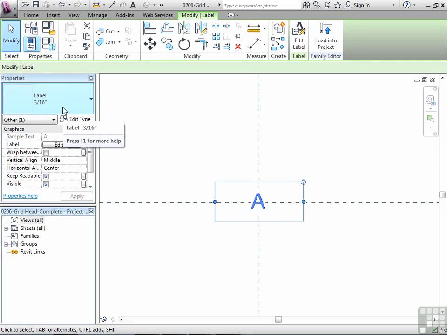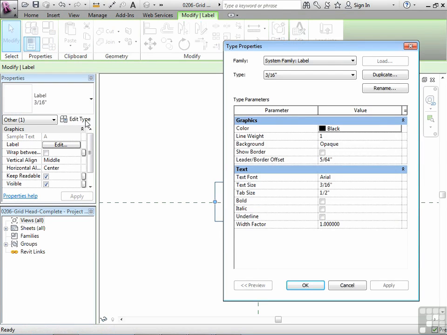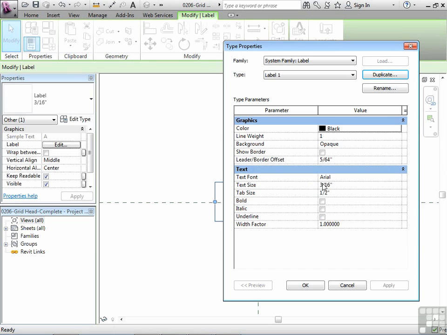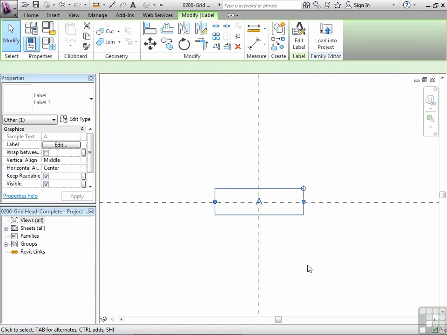Okay, the label style. Remember in the level heads, we had to change the label style, so we have to do it yet again. So we're going to go edit type, duplicate. We're going to call this one label 1. Not very imaginative, but it should do the trick. This is Stylus BT. Text size, so it's at 3/32. And we did the level head as well at 3/32. We're going to match that. Okay, tab size, all of this other stuff we can leave. The background, though, I think on this one, I would make transparent. And we'll say okay to that.